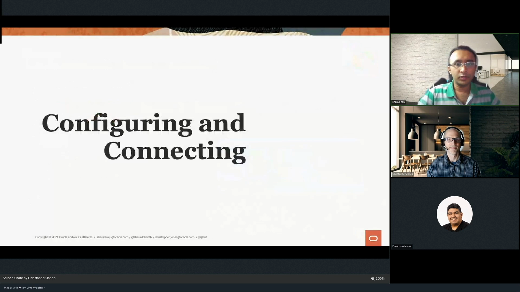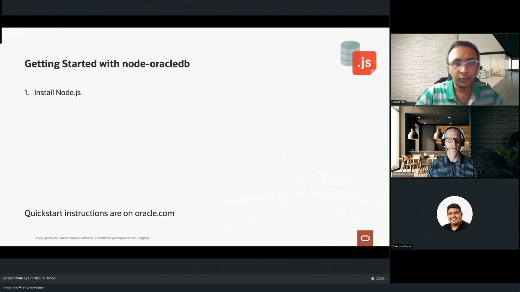So moving on to the next slide. Here we are going to get working with node-oracledb and look at all the important features, at least, of node-oracledb. Let's quickly talk about connecting with node-oracledb. Before that, we would need to install node-oracledb. So what are the prerequisites for it?